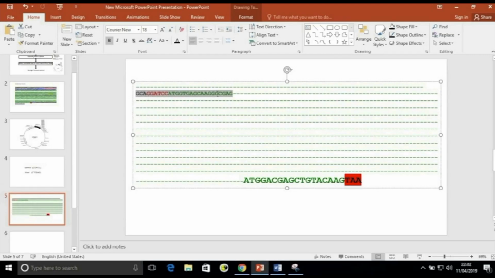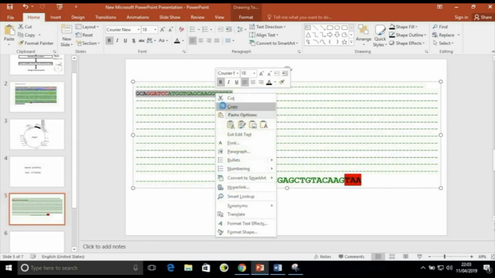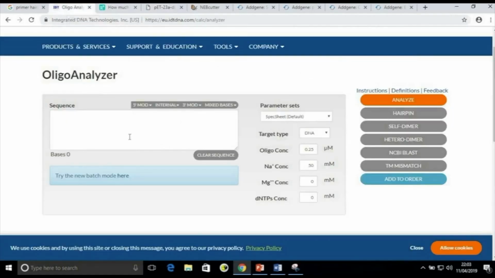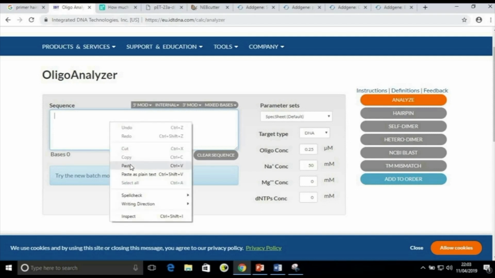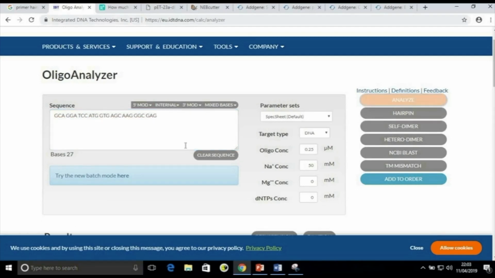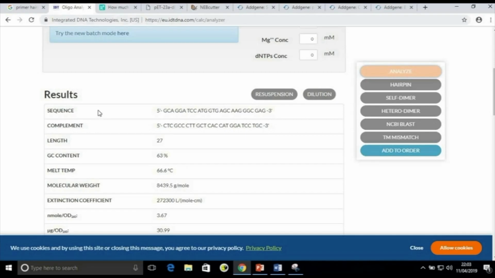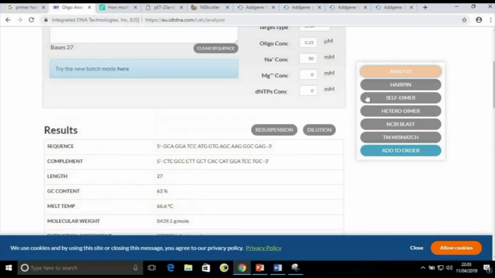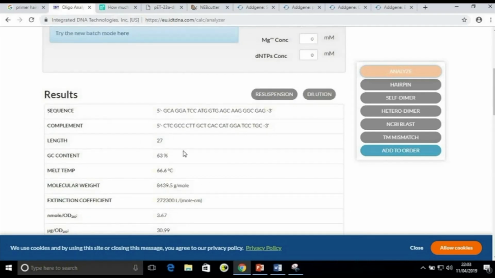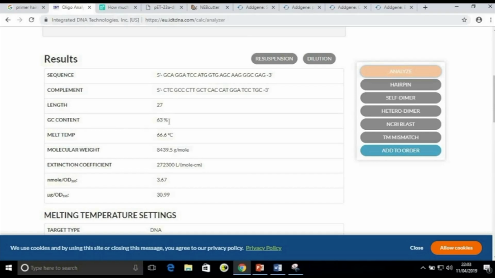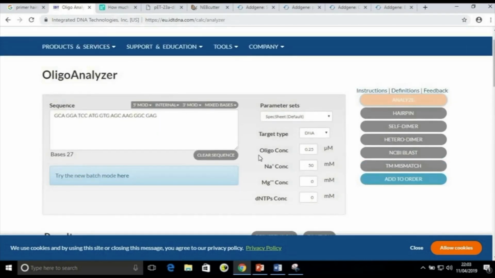After designing this forward primer, we have to analyze this primer sequence. I just copy this sequence and use the Oligo Analyzer software, which is specially designed for this purpose. I paste the sequence and click analyze. Here you can see there are many options, like you can analyze hairpin loop, self dimer, heterodimer. These are the general details: the length, GC content, melting temperature, and molecular weight.